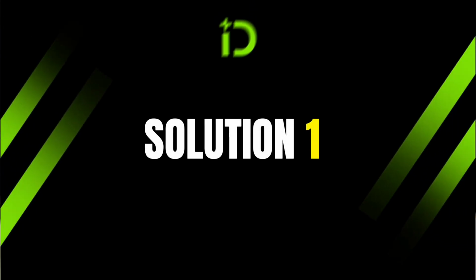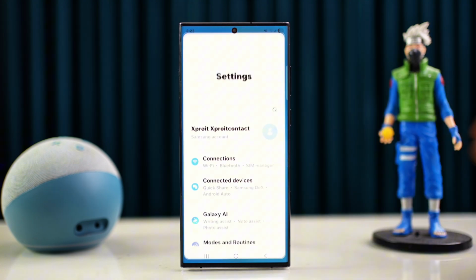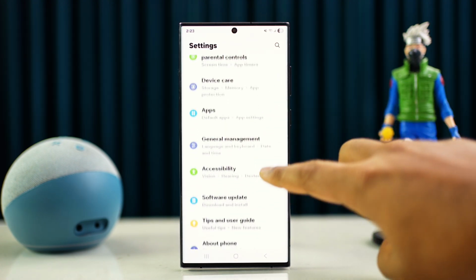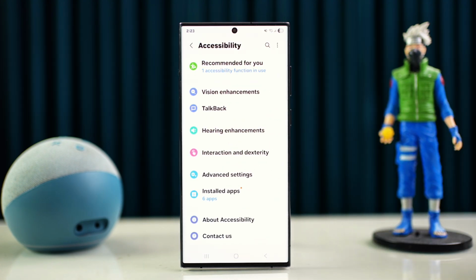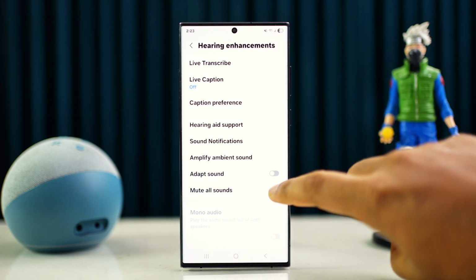Solution 1. Turn off Mute All Sounds. Go to Settings, scroll down, find out Accessibility. Then tap on Hearing Enhancements. Scroll down a little bit. Find out the Mute All Sounds option. Toggle it off.